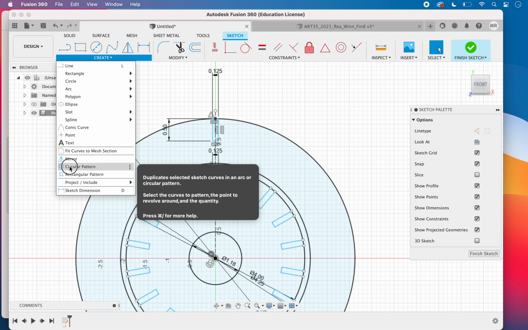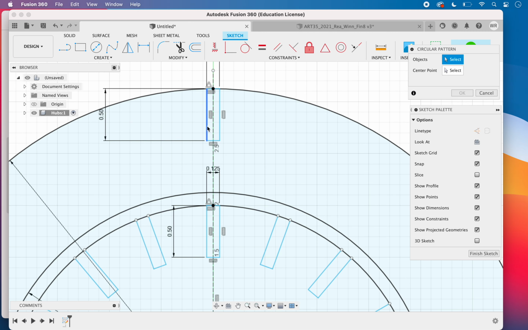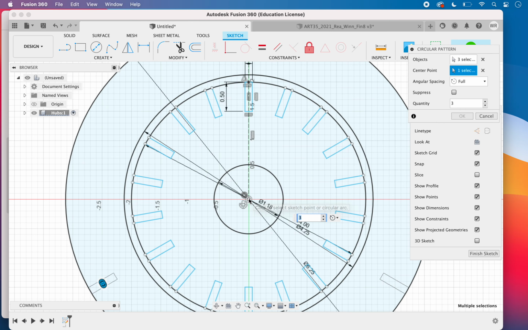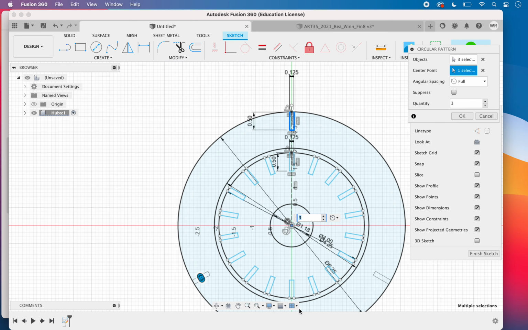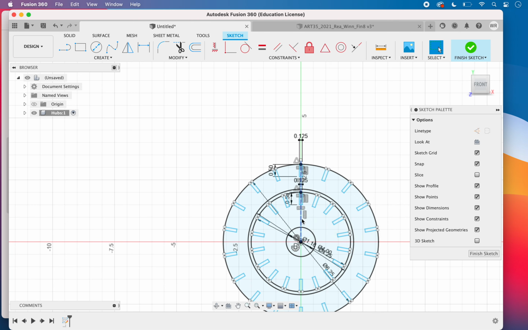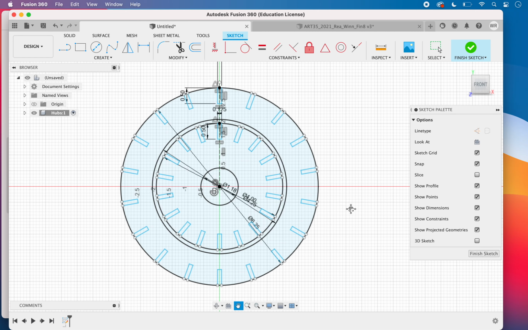Create circular pattern. What objects do I want to duplicate? It's this notch. I need to click on each of those pieces. And then where will the center point be? That's the origin. It's already populating 3 instances. I will type in 18, return, and there we have our second hub.